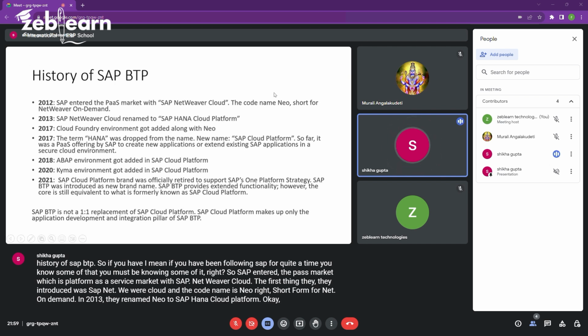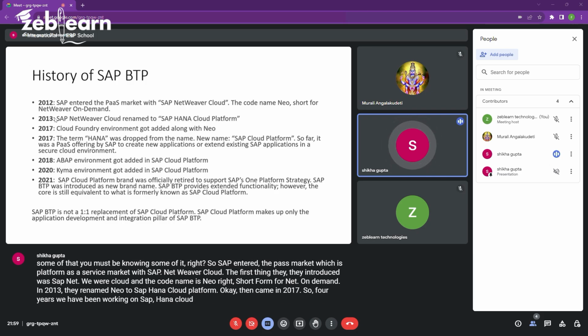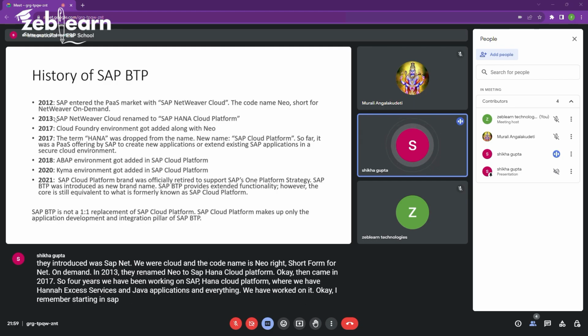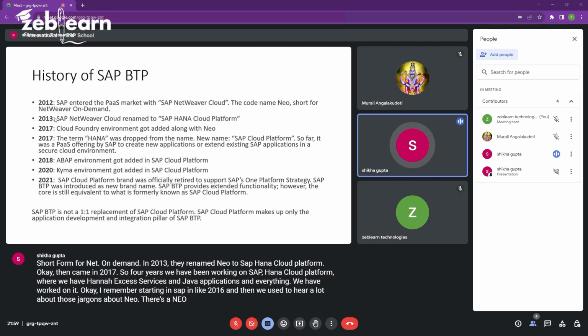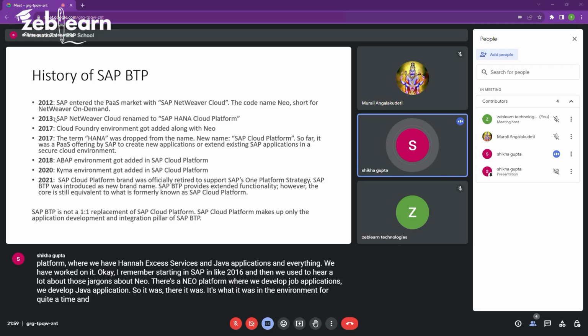Then came 2017. So for 4 years we have been working on SAP HANA Cloud Platform, where we have HANA access services and Java applications and everything. I remember starting in SAP in around 2016, and we used to hear a lot about the Neo platform, where we develop Java applications. It was in the environment for quite a time, and in 2017 they added Cloud Foundry also to the Neo environment.